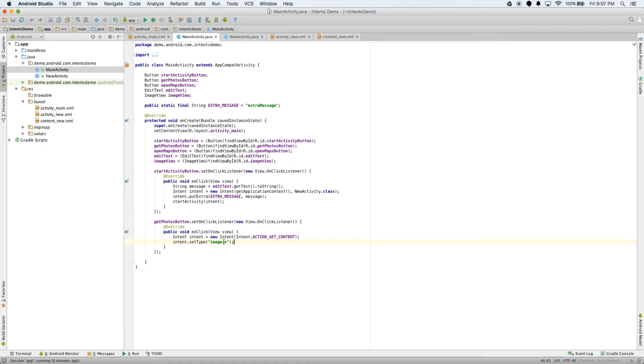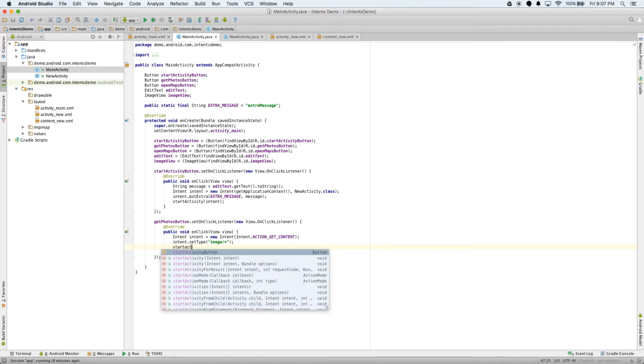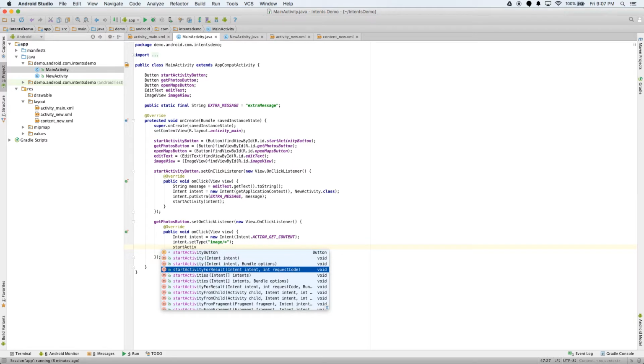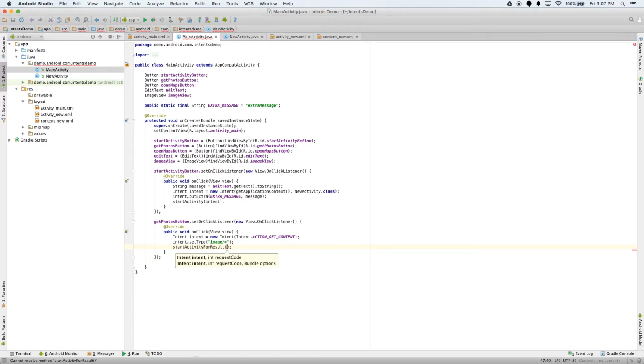Now it's saying we expect to receive an image, and then we'll do startActivity, but it won't just be startActivity this time. It'll be for result. What does that mean? Well, think about it.